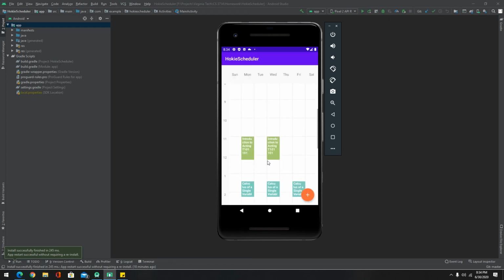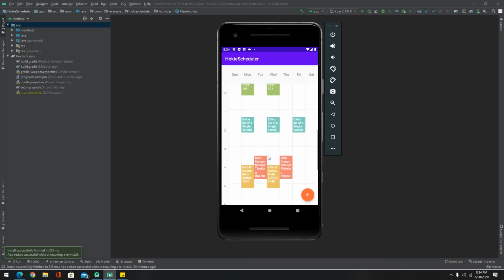All right, so that's a very brief overview of the application, and that about wraps it up.